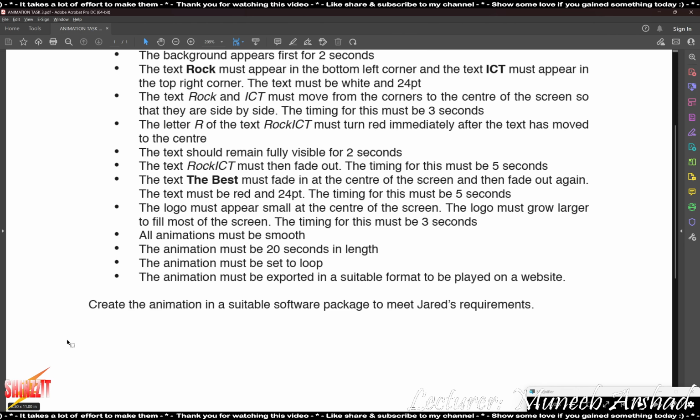The logo must appear small at the center of the screen. The logo must grow larger to fill most of the screen. The timing for this must be 3 seconds. So there's going to be a logo which is going to appear in the center of the screen. It should grow larger to fill most of the screen. The timing for this must be 3 seconds, which is actually 90 frames. All animations must be smooth. The animation must be 20 seconds in length. 20 seconds for the whole animation.